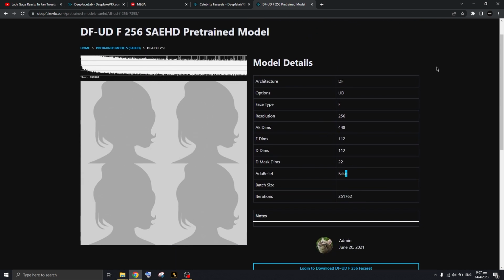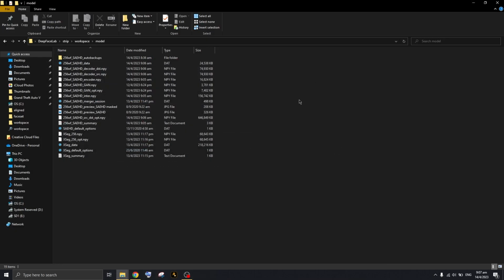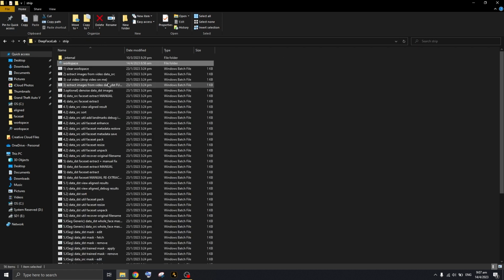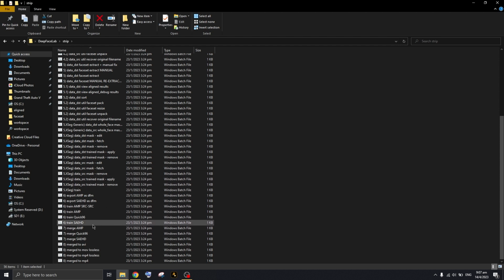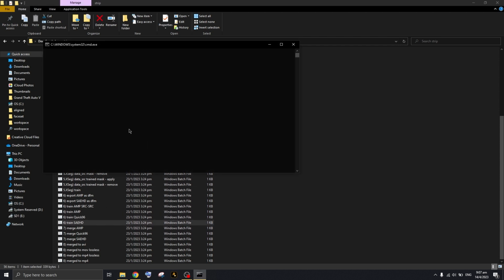It has 256, and this will significantly speed up your training time. Definitely use a pre-trained model from this website, because if you do not use a pre-trained model, it's gonna take like 10 years to get a decent looking face, and you don't want that, because it takes so damn long to get a good face. So once you have downloaded the pre-trained model, you are pretty much gonna hit the train SAEHD right here, and I will explain every single setting in very quick detail.